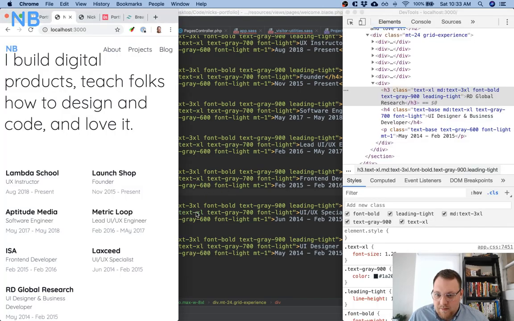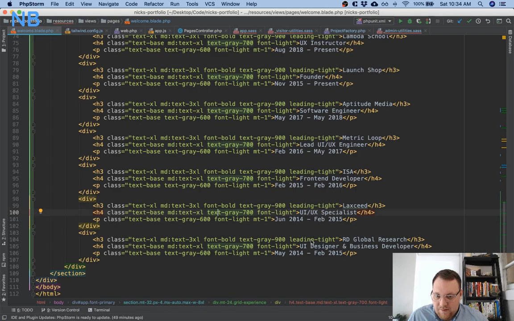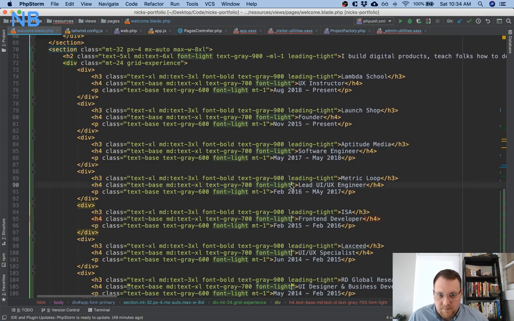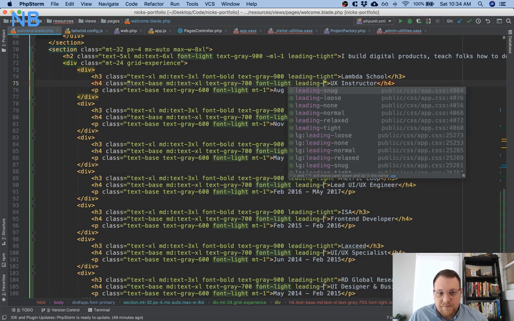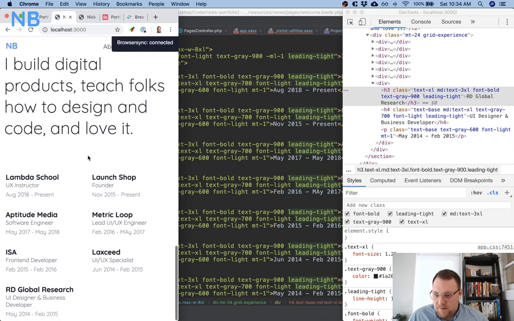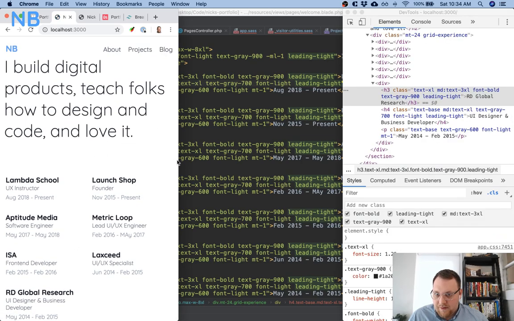Alrighty. I think that looks pretty good. I'm going to add, so I want that line height to be a little tighter. So we'll go ahead and add that to all these as well. I don't know why, the line height seems really large. It could just be the font I'm using. It's really large here. Alrighty, I think that tightens it up nicely.